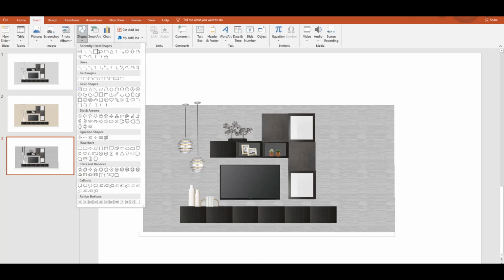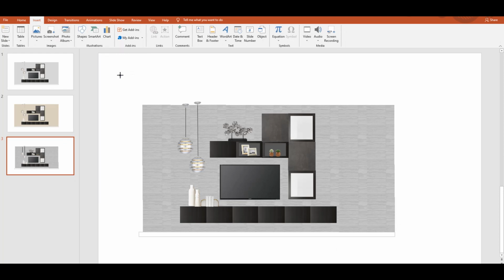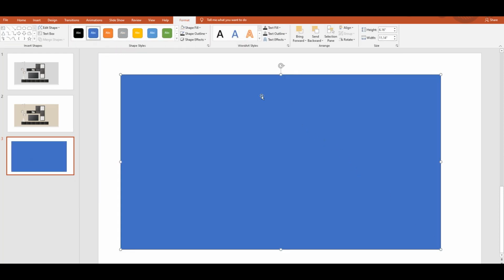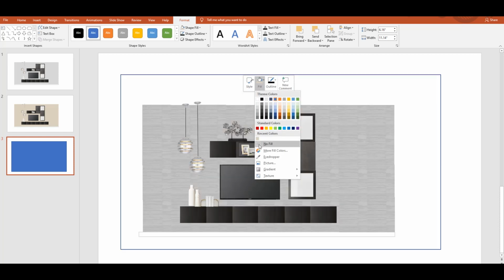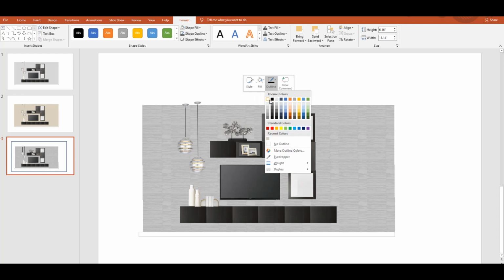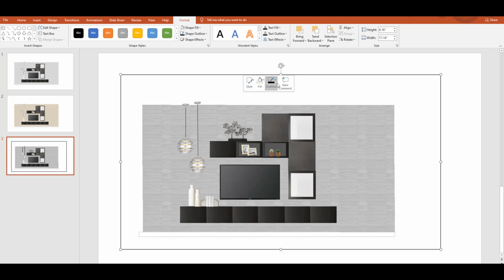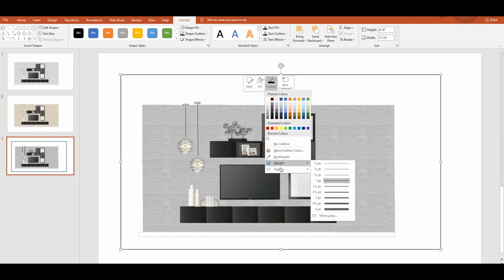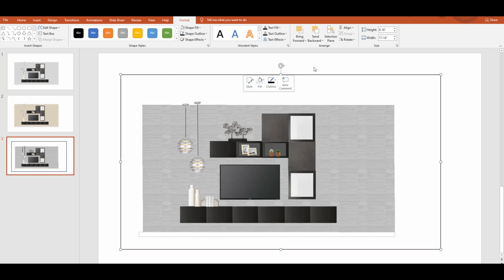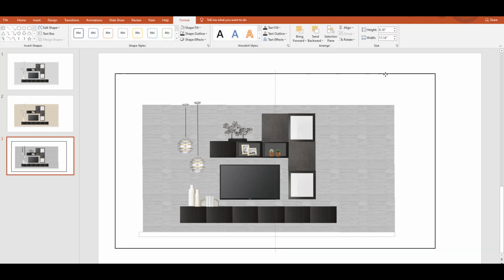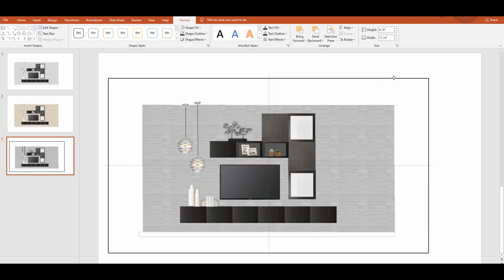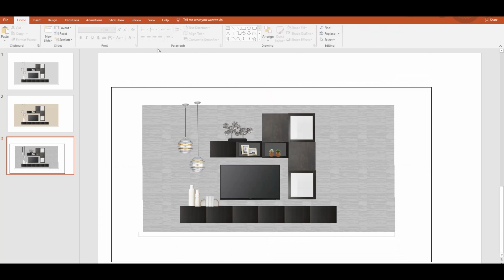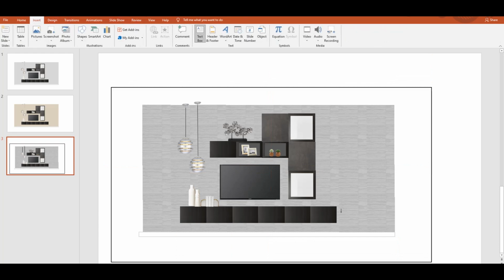insert shapes, go to rectangle, and cover the whole thing up. No, I'm just kidding. Right click this, go to fill, say no fill, go to outline, let's say black. You want to make your outline a little bit bolder, you can. Click whatever you want. Alright, so now you have your little box here. Bring it down like this, and you can go to insert text box.